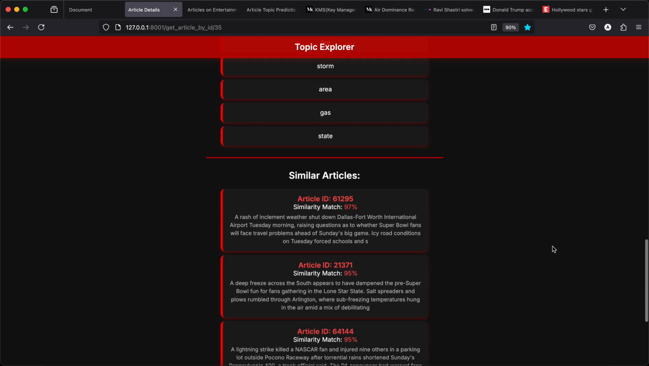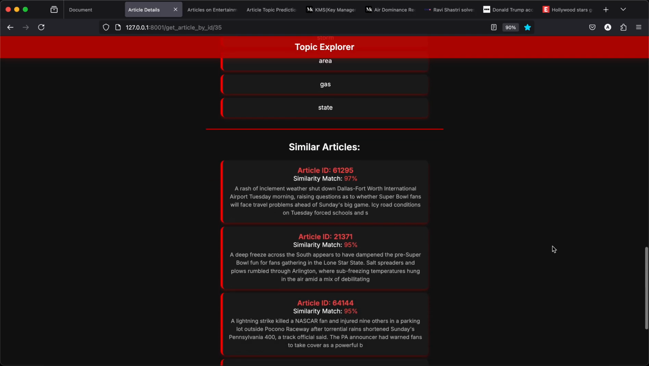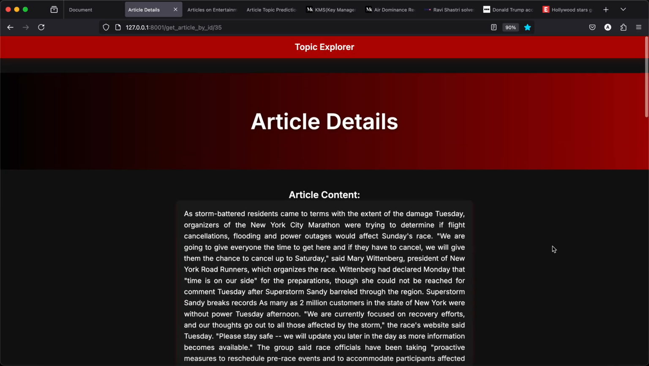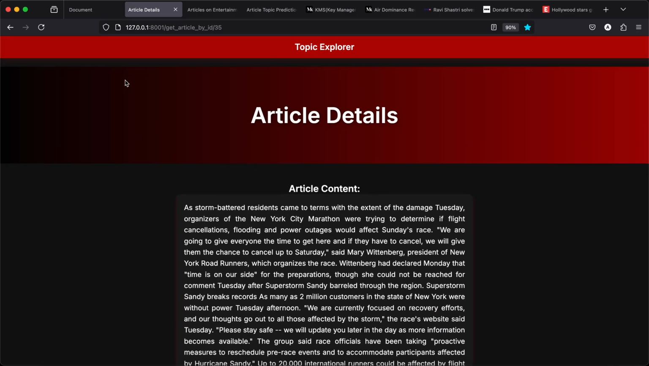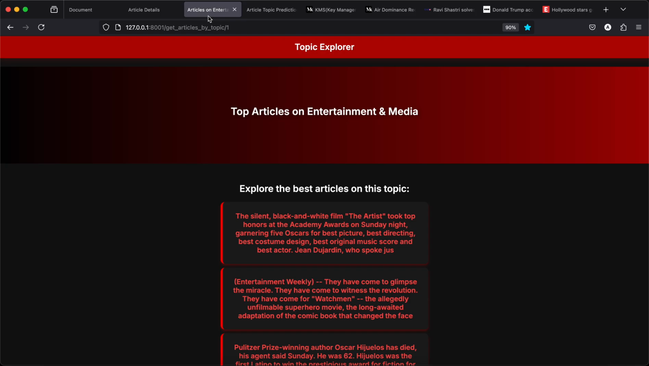And after showing the keywords, I also show some similar articles which have content and topics similar to that of the current article. So I use the LDA's similarity metric scores for that. And yep, this is the basic article details that you can get. Then you can get top articles on entertainment and media.